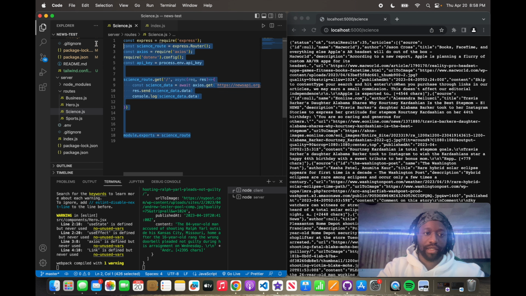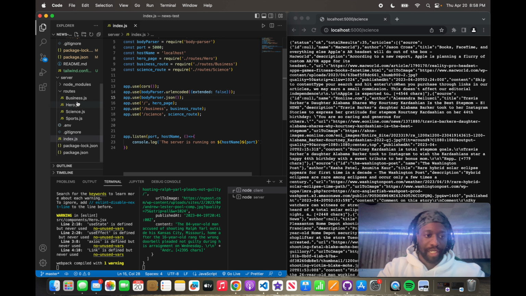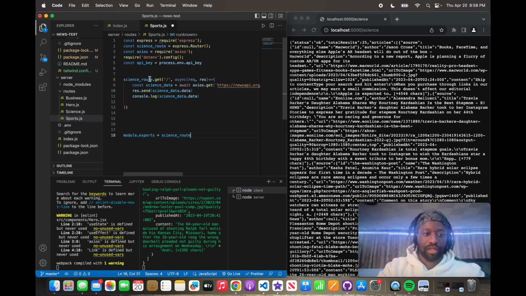So we're going to do the same thing again. We're going to close out of science so we don't call it, and go to sports. And we're going to paste it. Let's change this first so we don't forget. Change this to sports. And we're going to change this to sports route. Sports route. Let's see. Anything else we're missing? Ooh, okay, we missed something. I just saw it by looking over here. So let's cancel this.